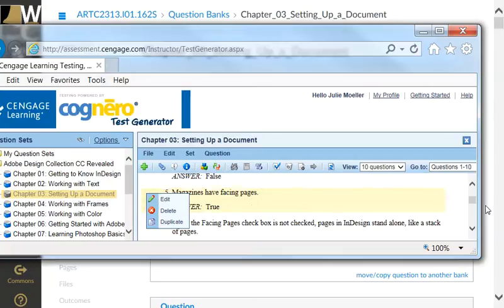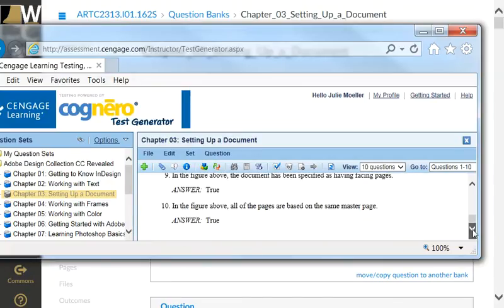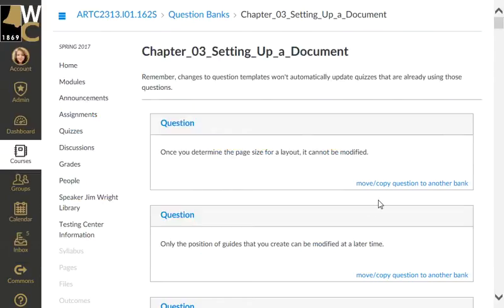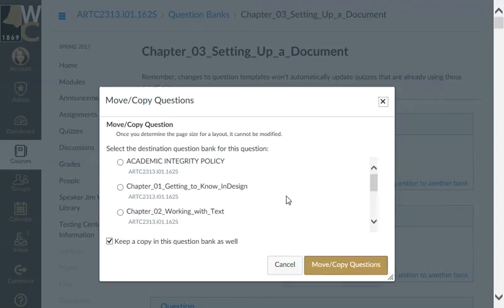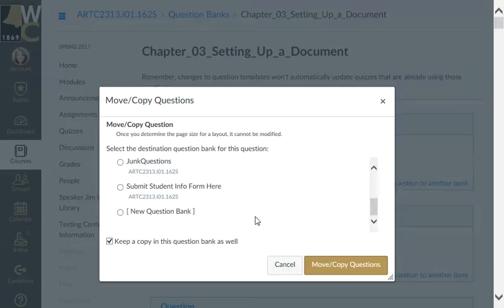I found it much faster to find which was the first question that was a multiple choice question, which is the type of question that I wanted to include. So I kept scrolling down until I found the first question that is not a true-false question, one that says, which of the following cannot be specified in a new document? I take that information, and back over here in my question bank, I just start moving the true-false questions I don't want into what I call a junk question bank.